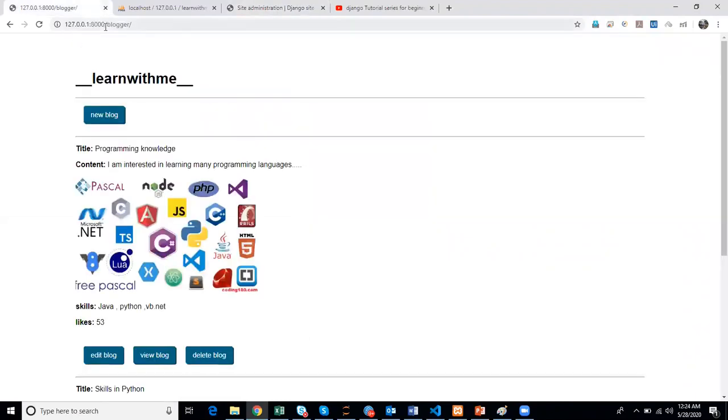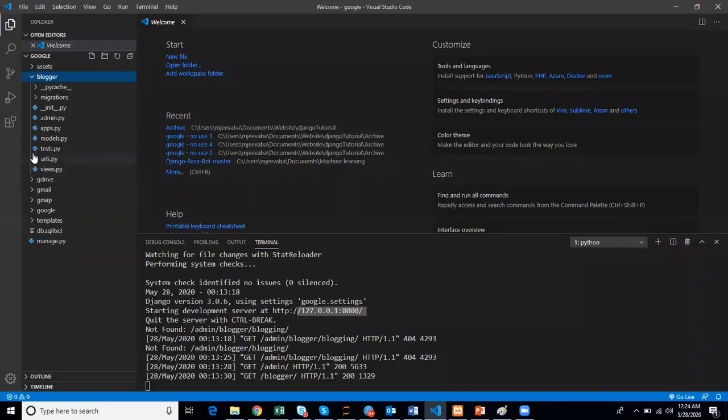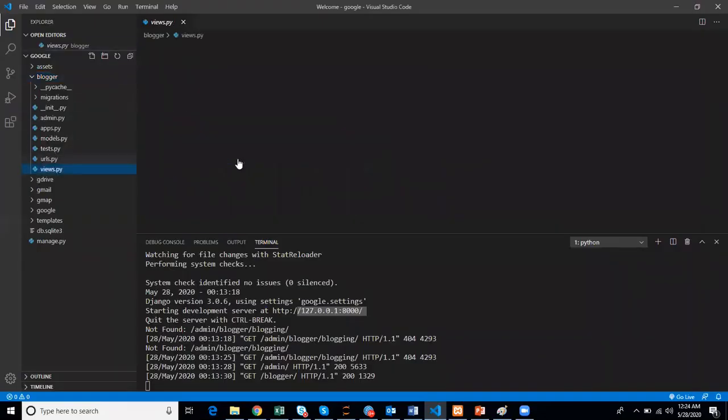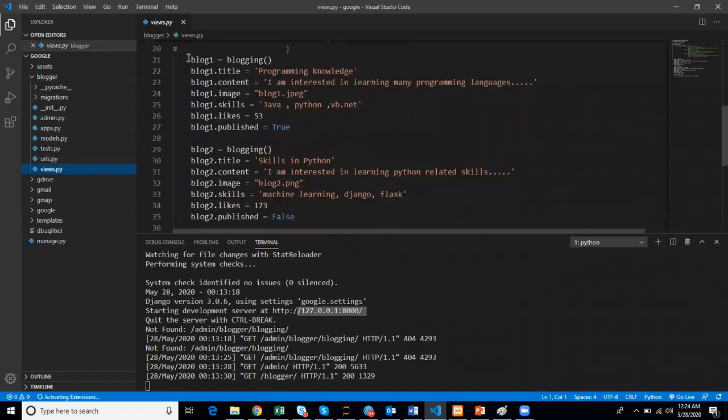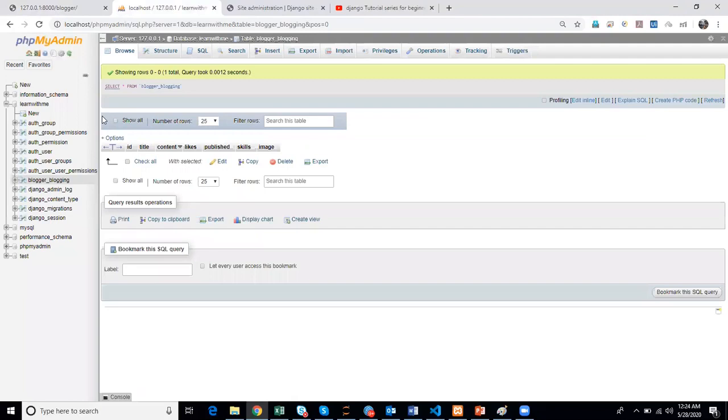This is our blog page. If you've watched my previous videos, you can see all those things. This is actually coming from views: all this content, title, content, likes, all coming from our Blogger app. What is my Blogger app view? This data, as an object, is converted to a list, and then we are putting it here, right?